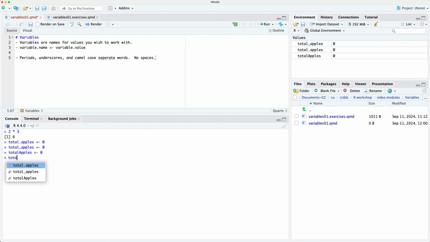But if we try to do total space apples, oops, R tries to autocomplete to something that I didn't intend. If I ignore that autocomplete and press enter, it says unexpected symbol because there's no variable called total. So it doesn't understand what I'm trying to do.